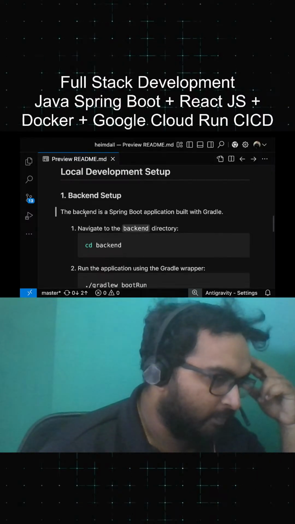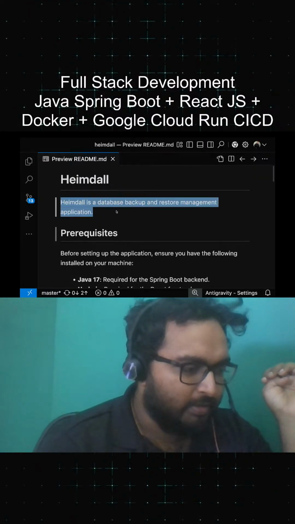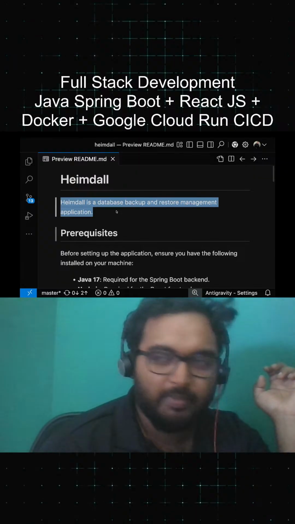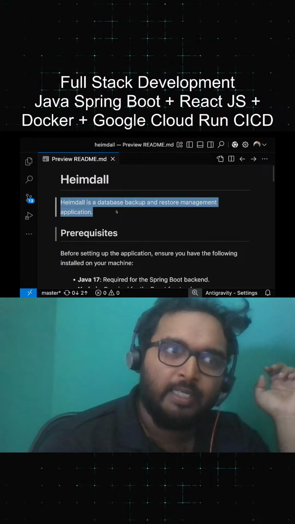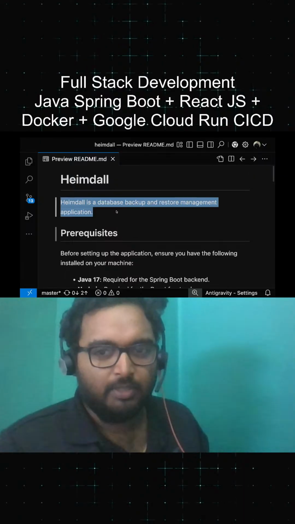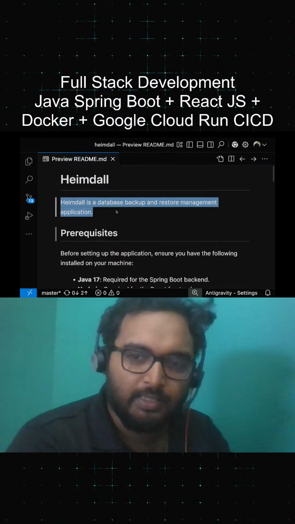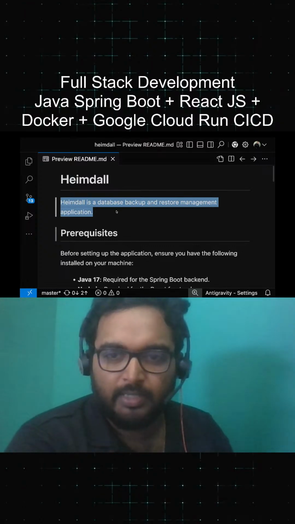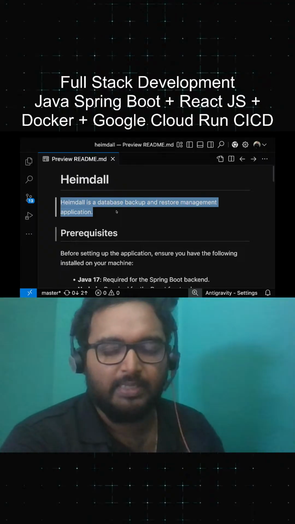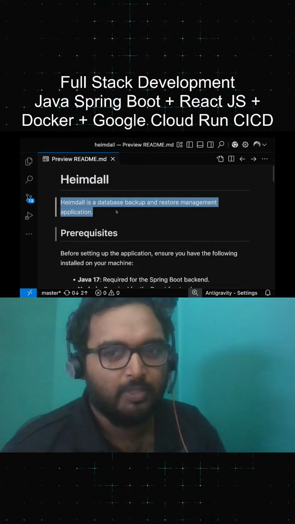Let me show you. For those who are new, we are trying to build Heimdall, project Heimdall. Heimdall is a database backup and restore management application, and I am doing this in order to maintain database snapshots of my personal databases. But I am planning to eventually push this into the cloud, so that anybody can self-deploy and use my application. That's the whole point of this project.